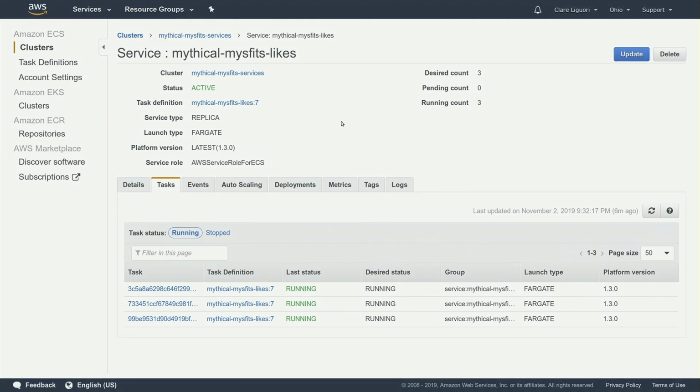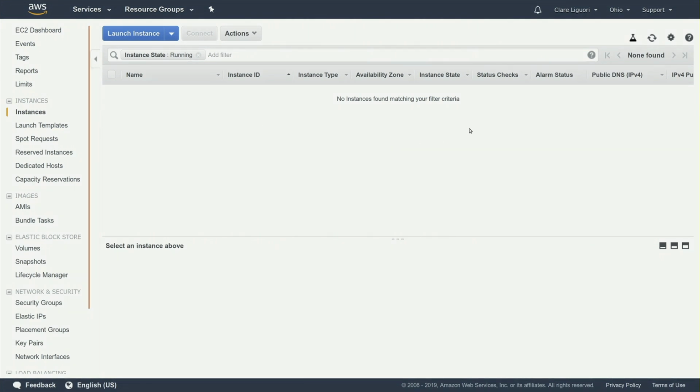So as I said, this is a containerized application. This microservice is running on ECS and Fargate. ECS is keeping 3 copies of my application running at all times, and it's running on Fargate. So if I go over to the EC2 console, I have no instances running. I can simply focus on deploying my applications in containers and not on those instances.